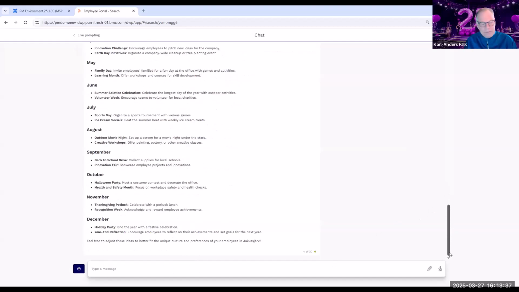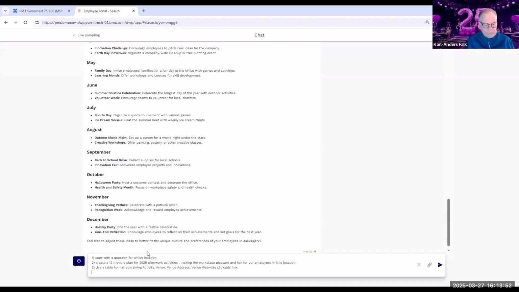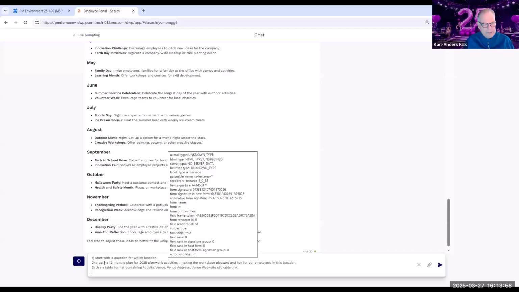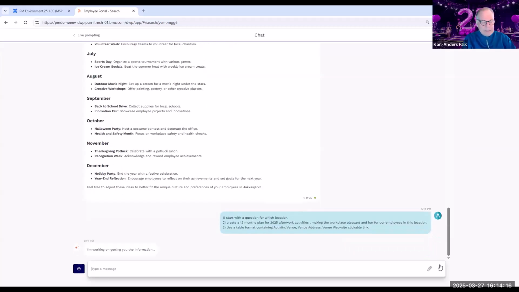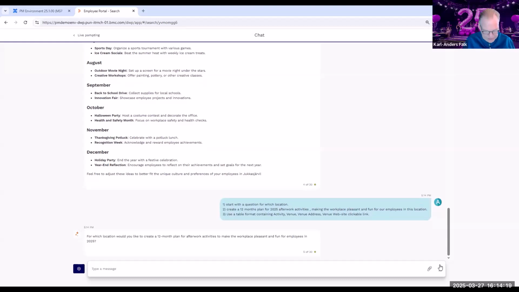You asked for a table as well, right? Yeah, I think a table format would look better. So I'll actually add that as the third step, ask it to create a table. So let's try that. So now I have the first one with the location, then the other one about the plan, and the third listing it in activity, a place to do this, the address of the place, and a link so you can easily find that place if you are going to attend this activity. So let's try Jukkasjärvi again.